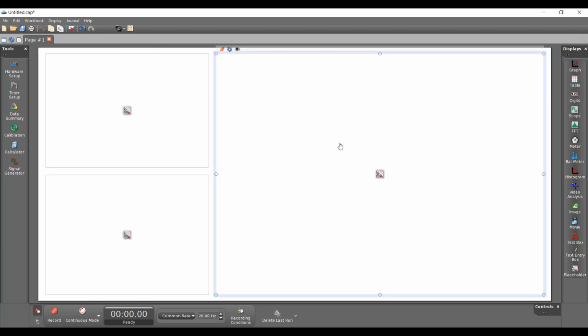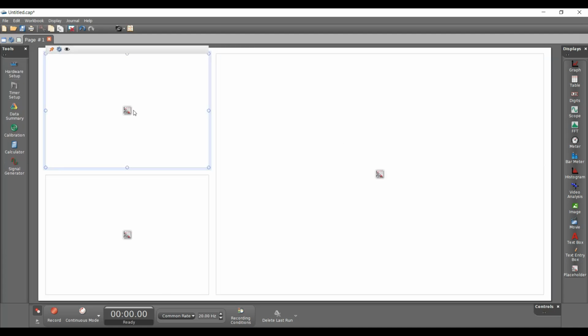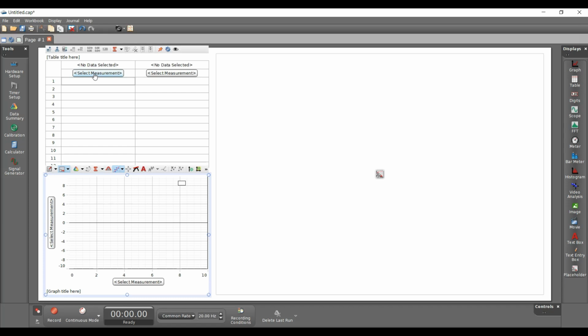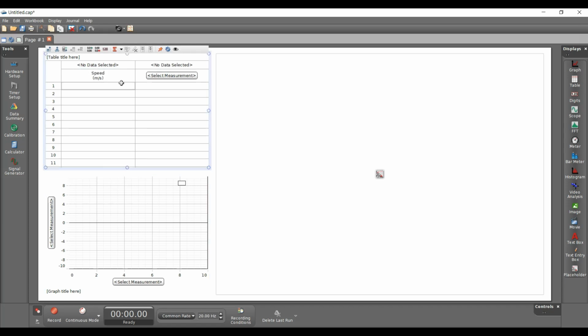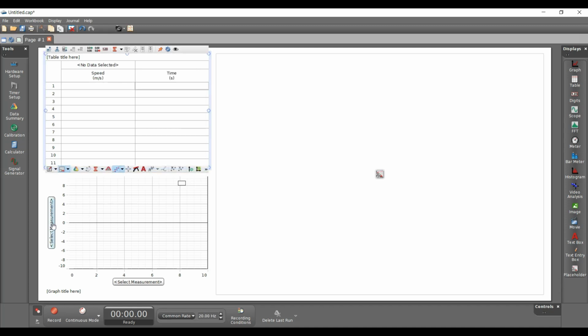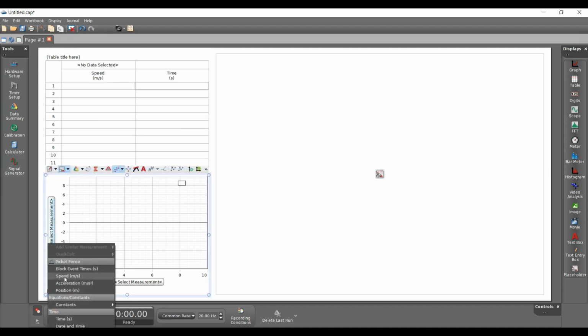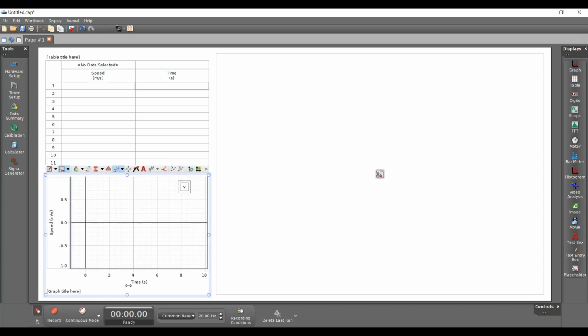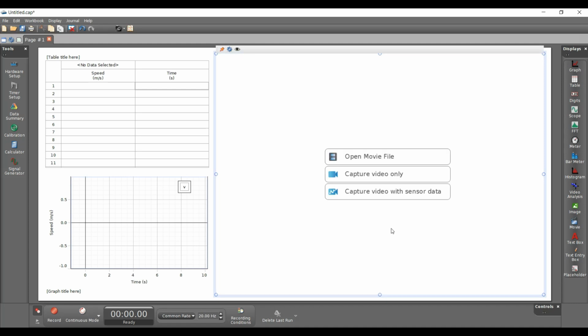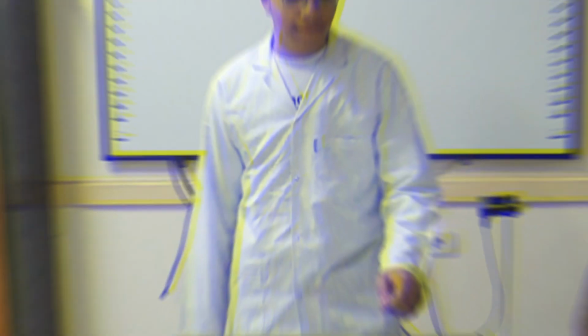Then we will choose 3 icons. The first icon will be a table. The second will be a graph. In the first column, we will choose speed. The second will be time. As well, in the graph, the y-axis will be speed and the x-axis will be time. And in the third icon, we will choose video analysis. That's all.